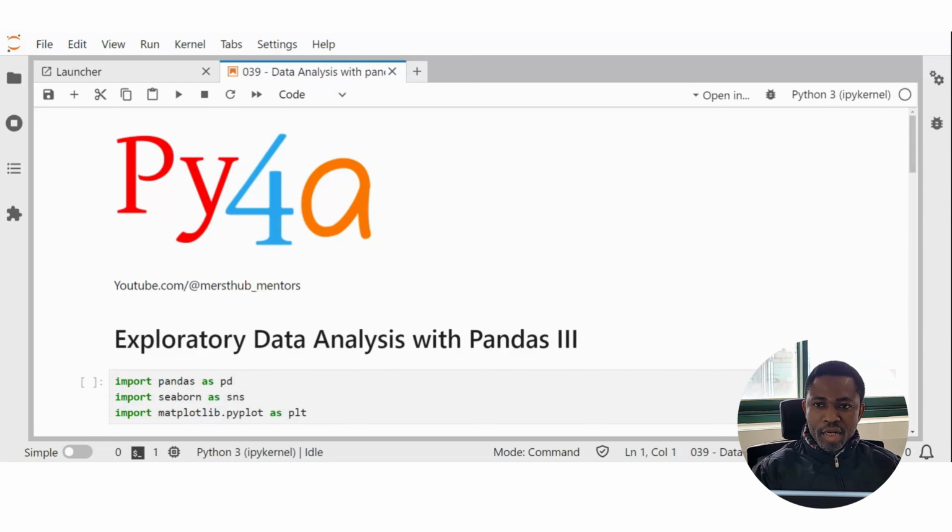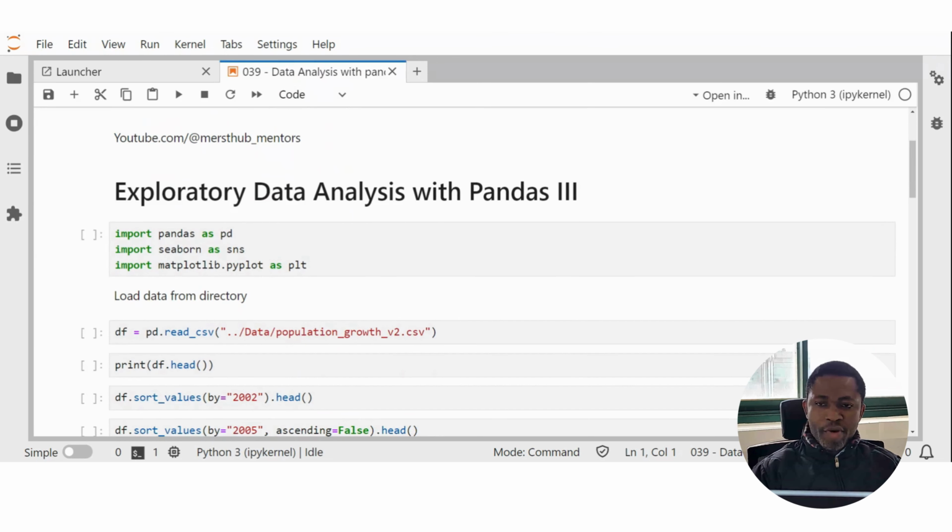In this video, I will continue from where we stopped in part 2 of the exploratory data analysis with Pandas. And so we will go straight to look at the final part of this subject matter. Here I will import the respective libraries: Pandas, Seaborn, and Matplotlib for visualization.